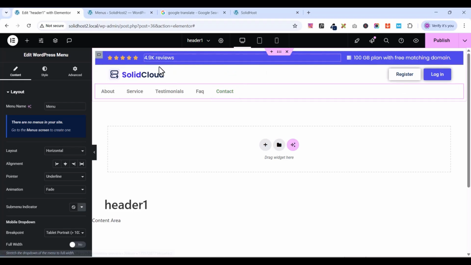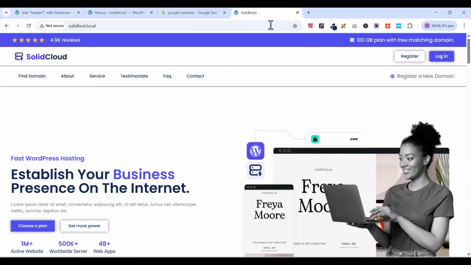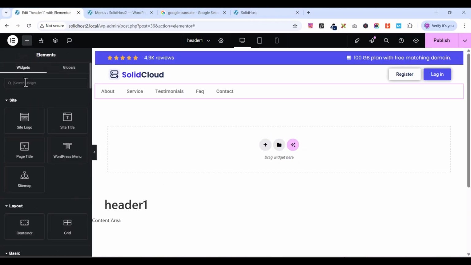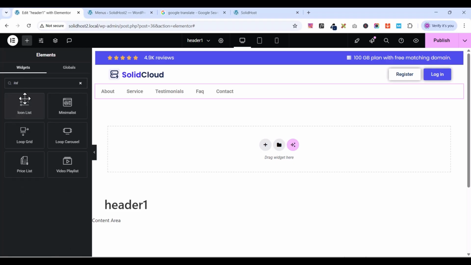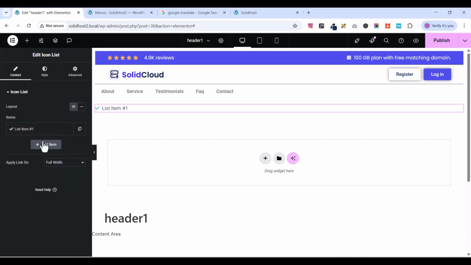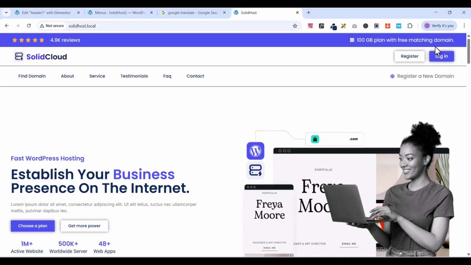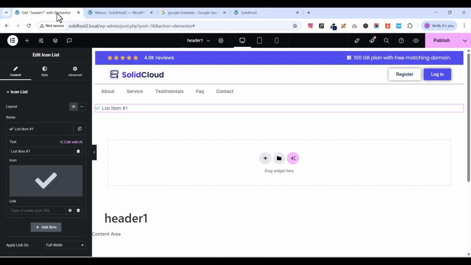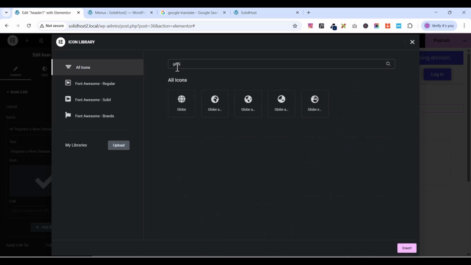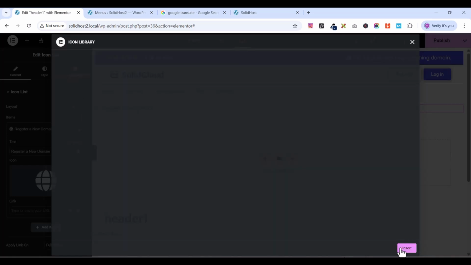So we need to add this. Let's add another element called icon list. I'll copy the icon list, leave it here, delete this one, go back to our reference site, copy this. Then go back to my working environment, and I'll paste this here. From here I'll change the icon. Now I'll use globe. Select this, insert.